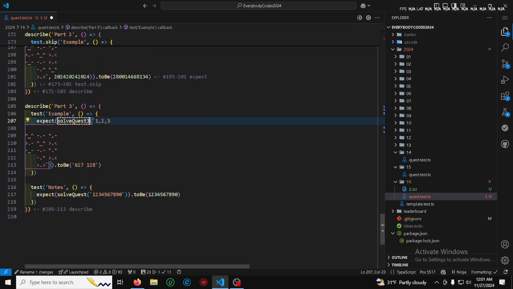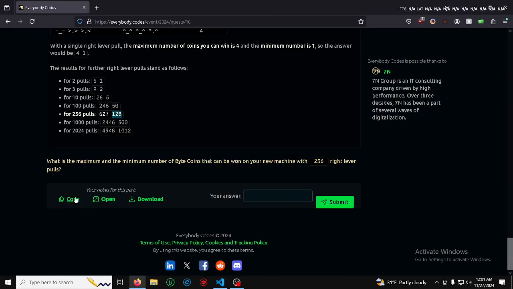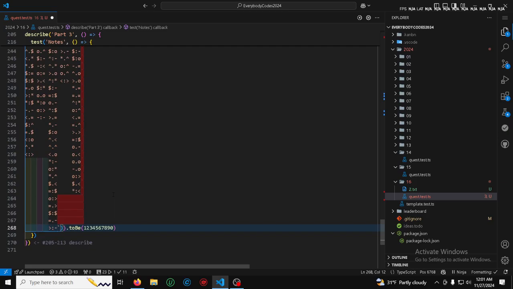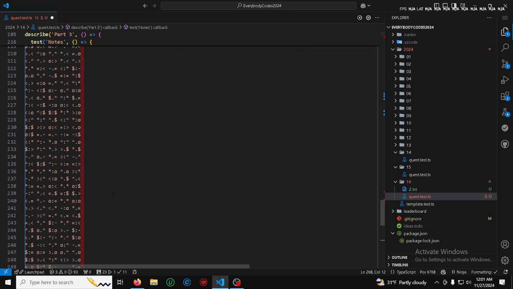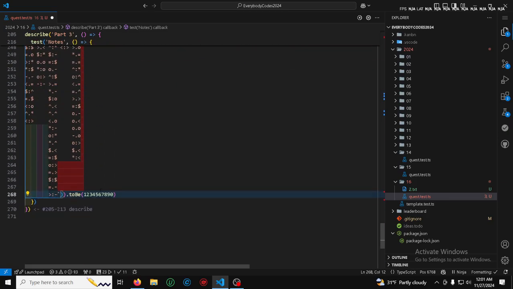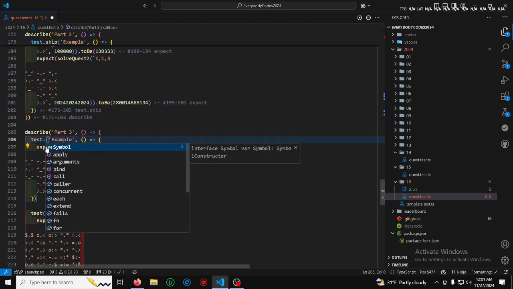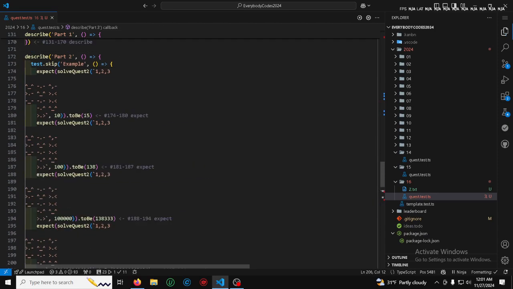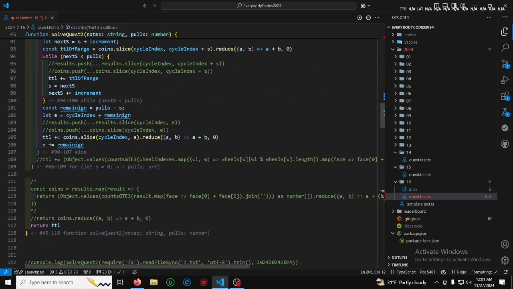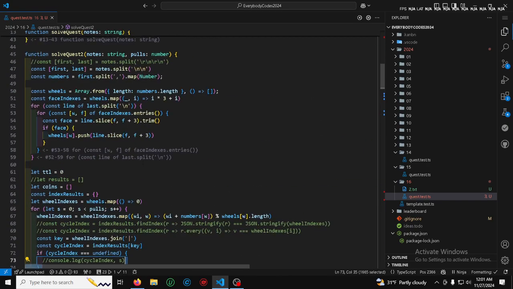Let's get solve quest 3 in here. Solve quest 3. I bet I won't be able to paste this in. Oh, look, they don't put illegal. I mean, not illegal. They don't put backticks in there. Ain't that nice of them. Let's focus on our problem. Yeah, let's get part 3 in here.